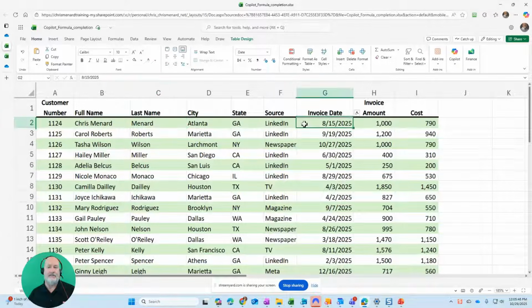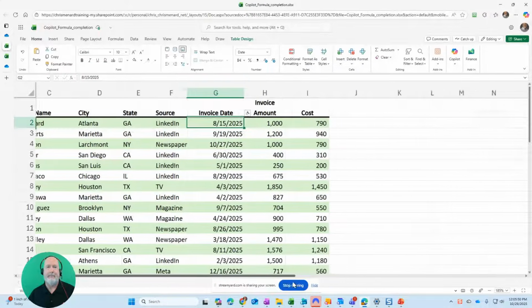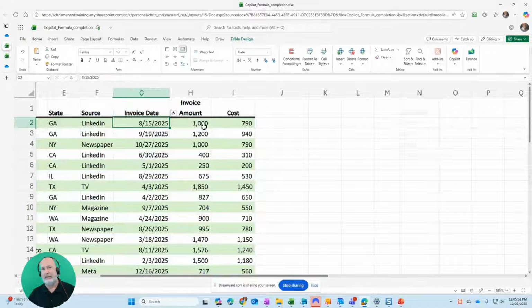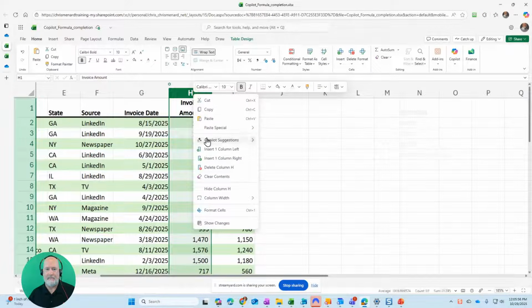I've got these invoice dates over here. Let me just scroll over here and center this. I think I would like to see the month broken out. So let's add another column.